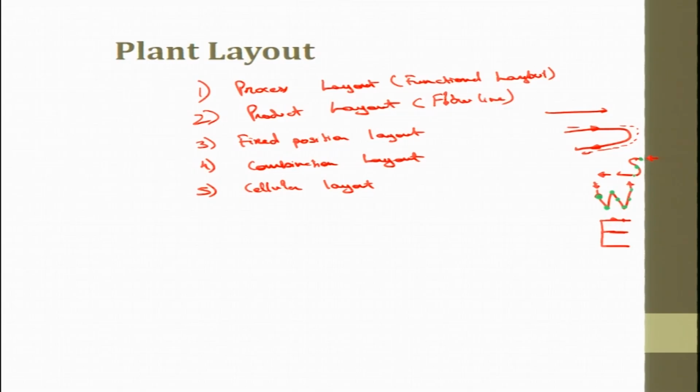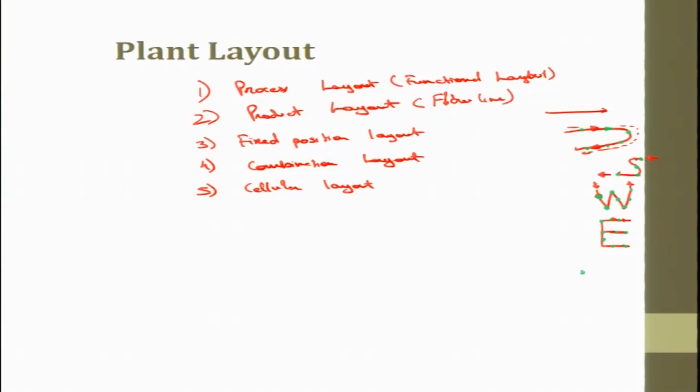Okay, these are the machines. Green color is my machines. If not machines, I can just call these processing units. I am talking about a factory, that is why I am using more mechanical terms like machines, but we can just call them processing units, or I can call a single process.